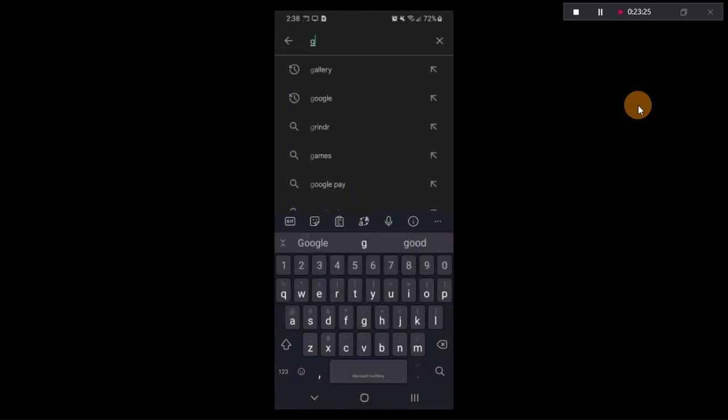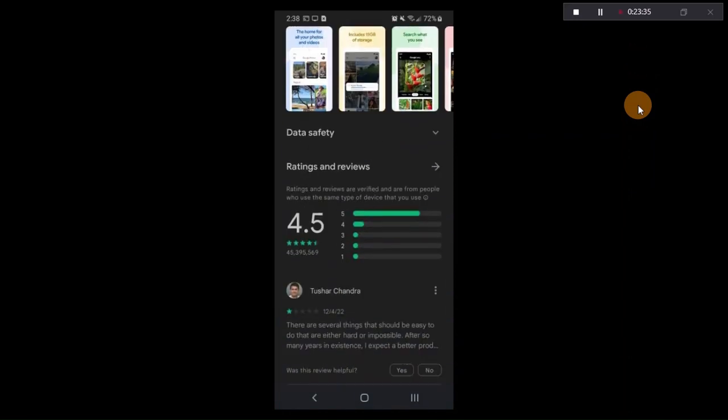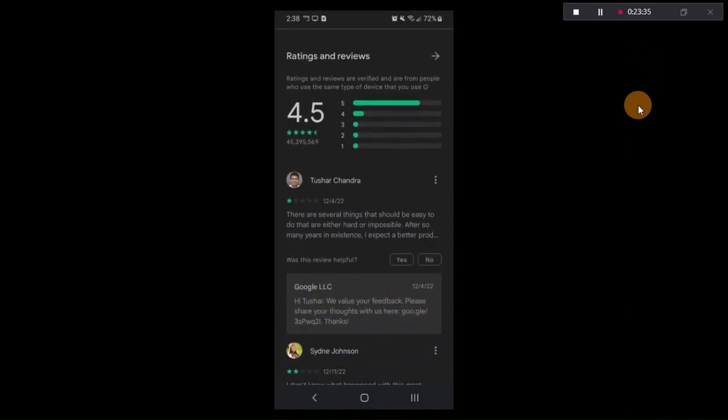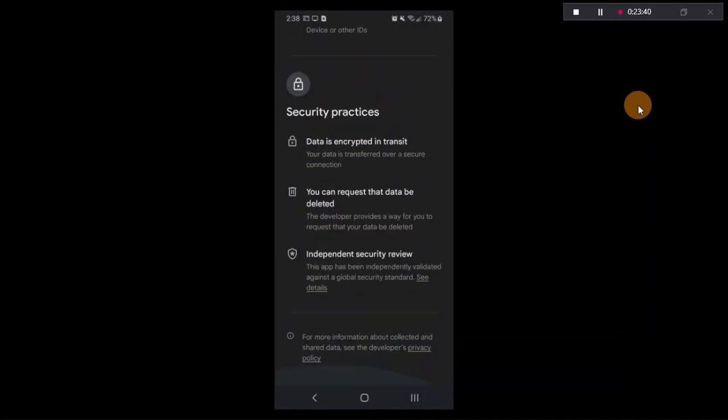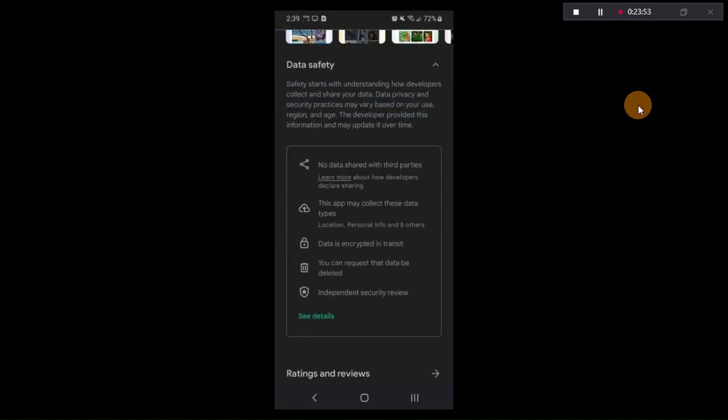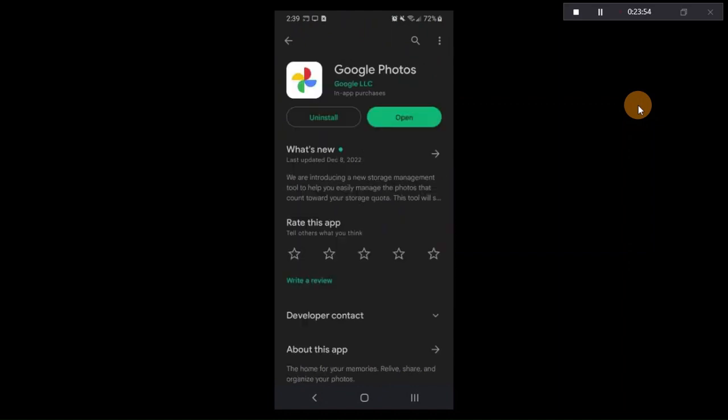If you search Google Photos data safety, you see this? It's an independent security review, which is actually verified, so the security practices are very good. That's why it was done independently, meaning Google had no say in whether it was good or not. It was independent security advisors that determined whether it was good or not.